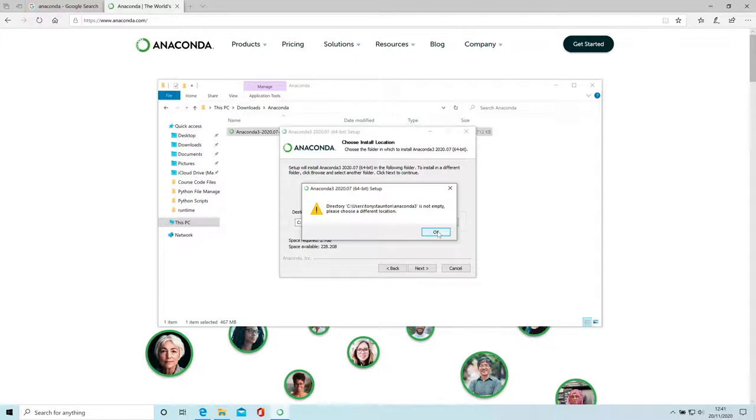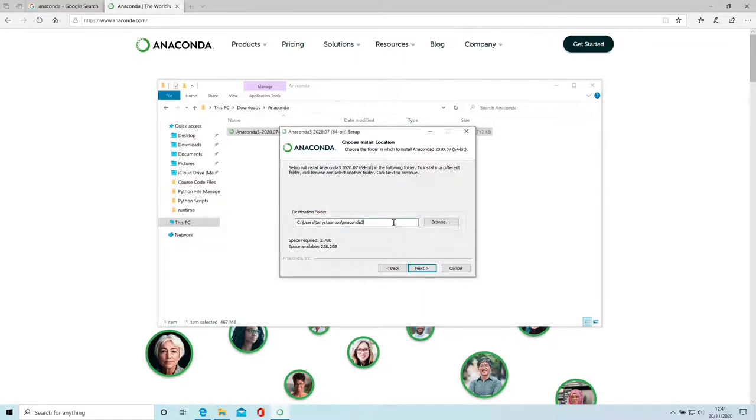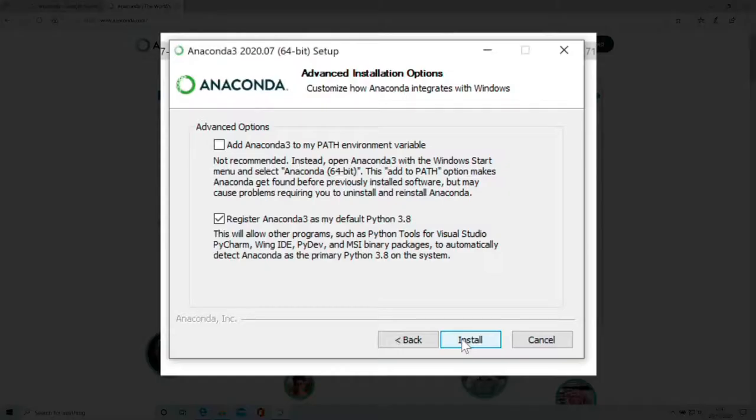Okay, that's from a previous version of Anaconda. You hopefully won't see that if this is your first install, but as this is an additional install to what I already have, it's coming up that the folder is not empty. I have to choose a different location. So let me do that. I'm just going to call it Anaconda_3. Next.